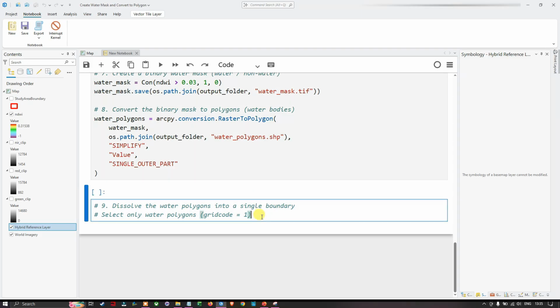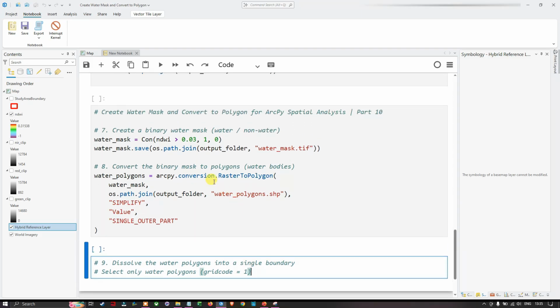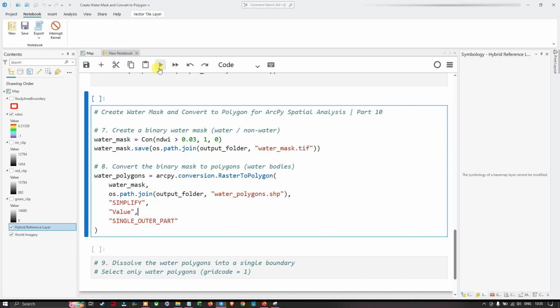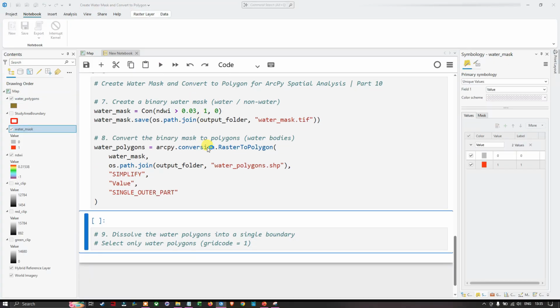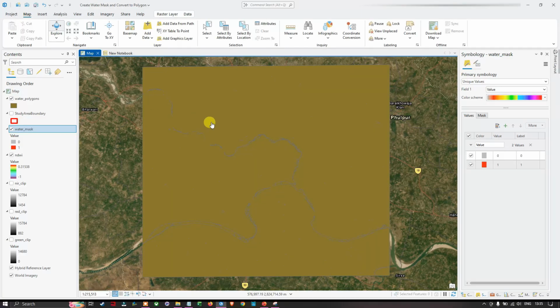So before proceeding further, first I'm going to run this cell here. I'm going to select this cell and click this option. So it's going to run. And here in the content section, we can see we have this new layer which is generated, called the water mask here. And it has two values, 0 and 1 here. Let me get back to the map section. In this window, I'm going to click map. And right now we have this image here, which is generated.